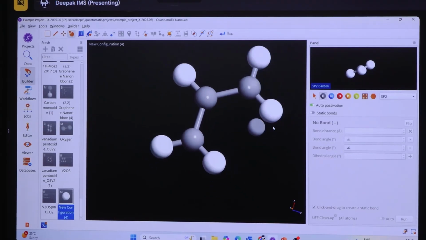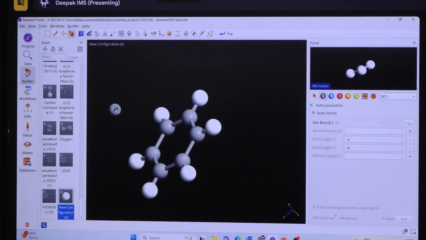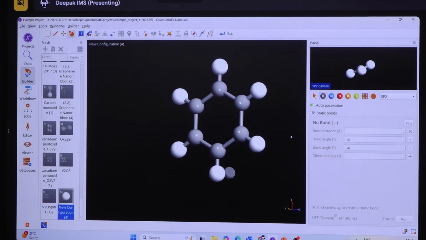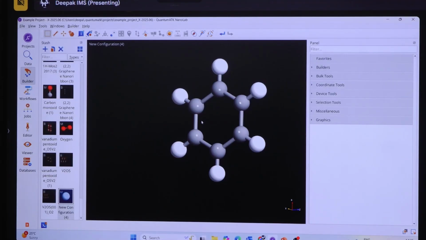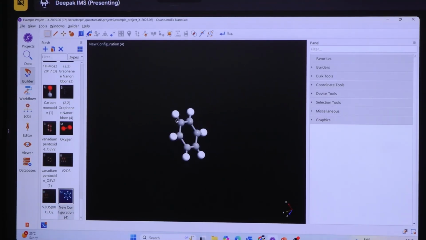Now you can see I am going to create a benzene ring. I can see the benzene ring has been created. So this is the C6H6 benzene molecule. This way we can create our desired molecules from this pentagon sign, and once the structure is ready, you can again select this pentagon sign. Now you can see we have replaced this hydrogen with the benzene molecule. This way we can easily create any kind of molecular structure.